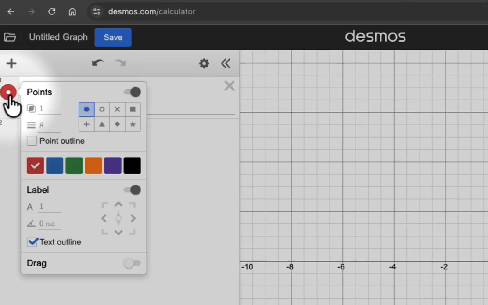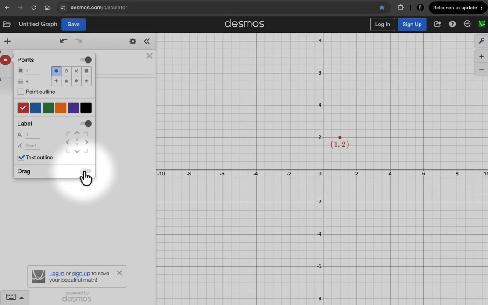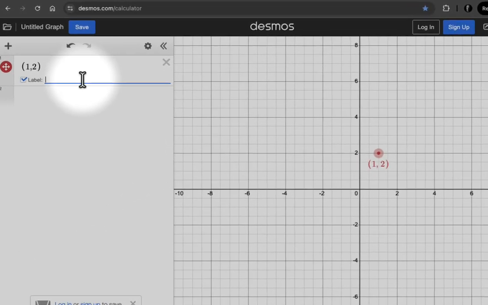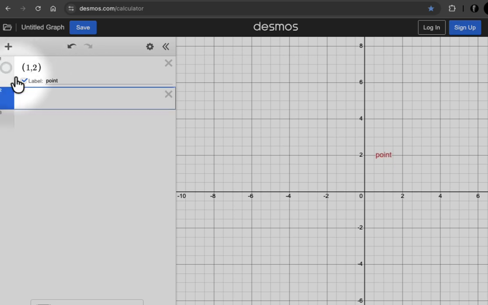Click and hold here to change settings, including dragability, so that you can click on the point and drag it to new locations. You can also change how it's labeled. Click this to hide the point and to hide the label.